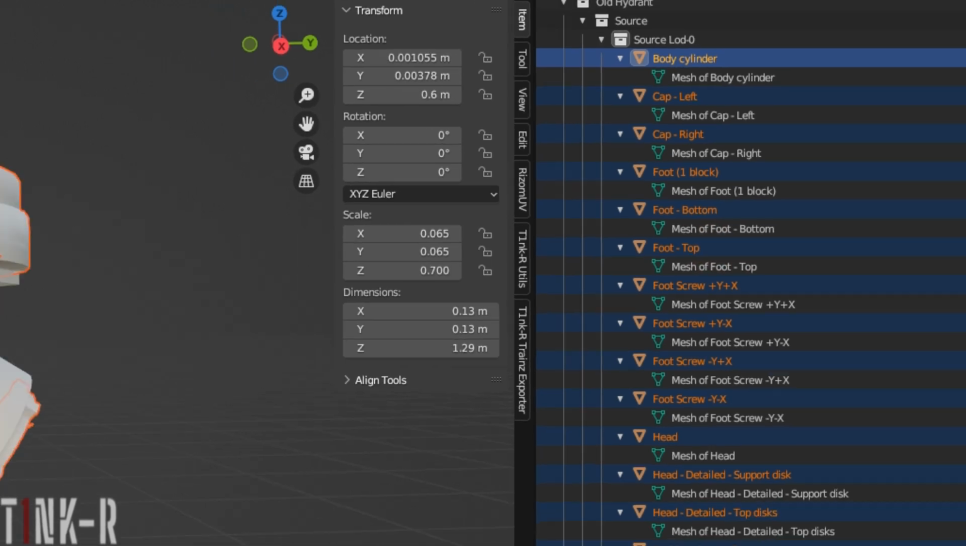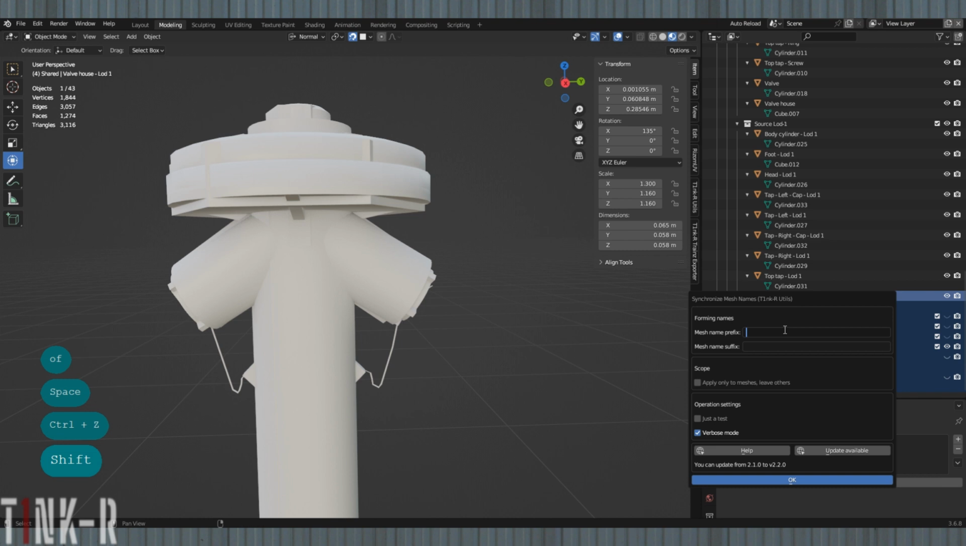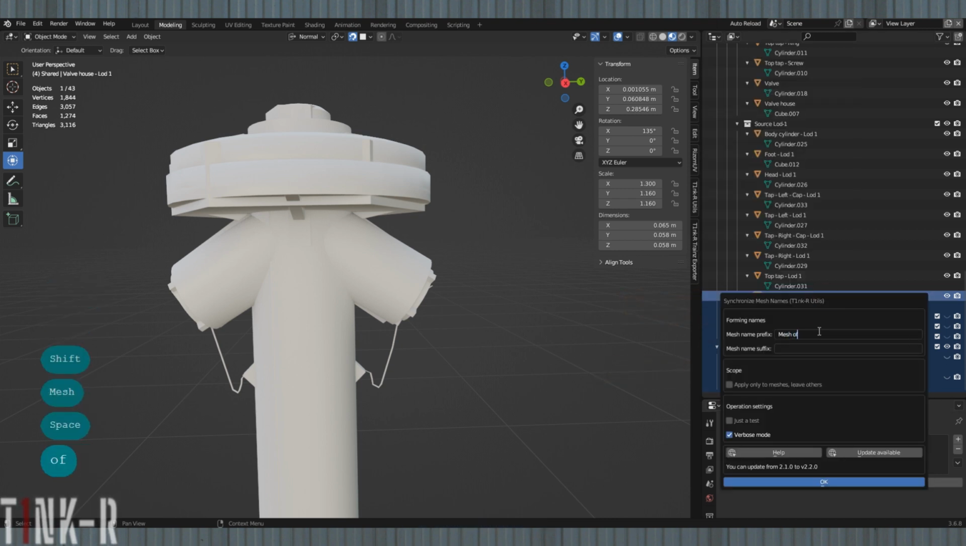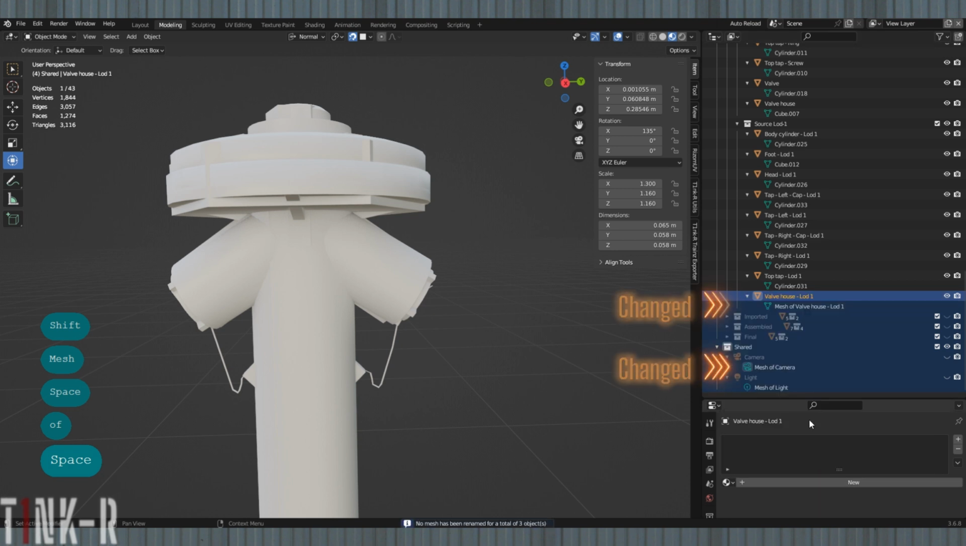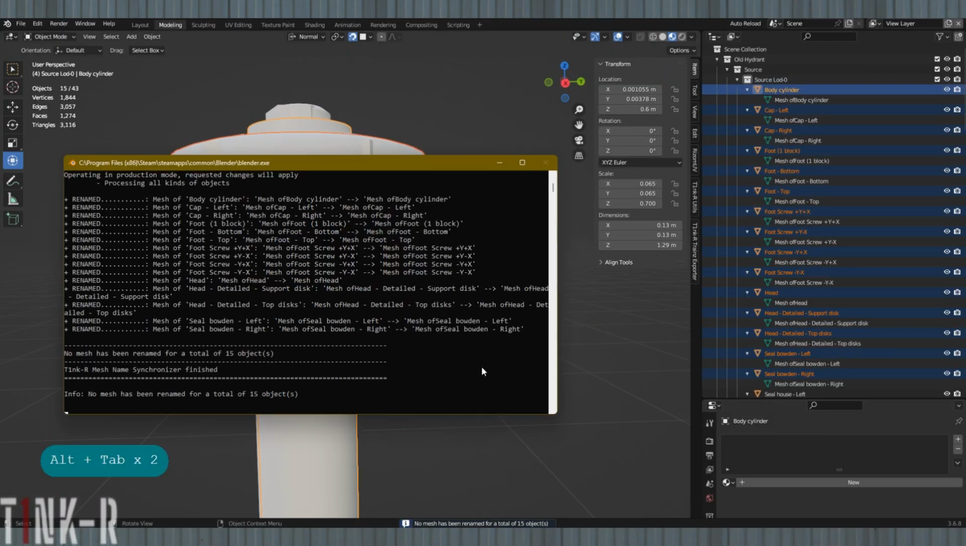Fair enough. There is one more important thing, the checkbox under Scope. If you tick it, only the data blocks of objects, that is, meshes of your model pieces, will be included. If it's clear, the scope is extended to your cameras and lights as well, for example. Ticking verbose mode will display detailed information about what is happening in the system console window.